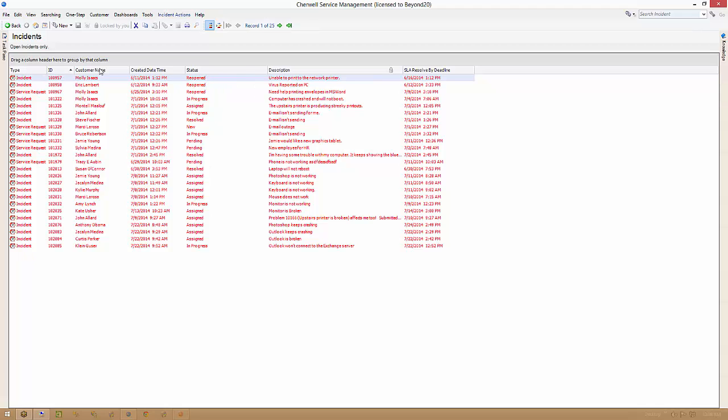Of course, you can customize these grids personally, or you can also customize the default grid from a blueprint. You also have some other great options to filter and sort using the grid view.